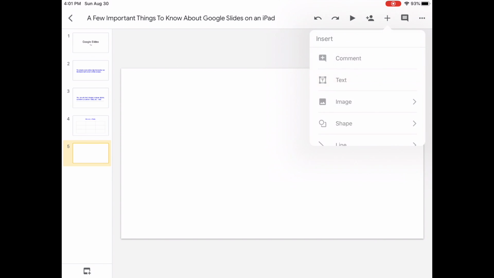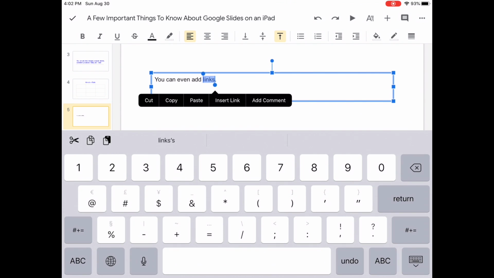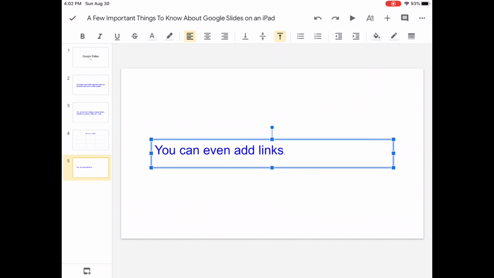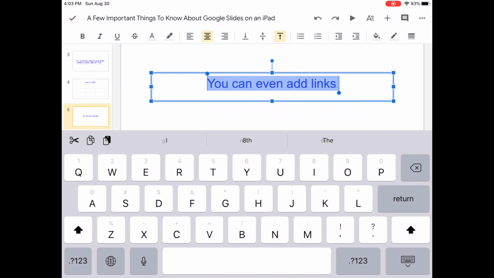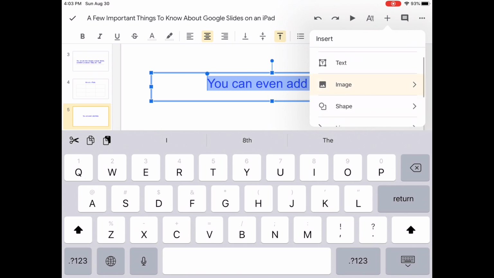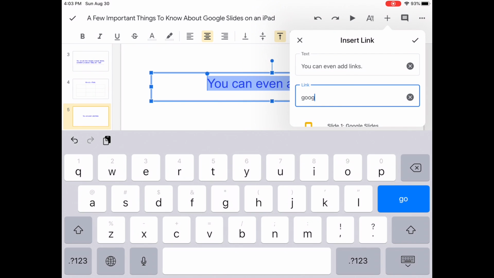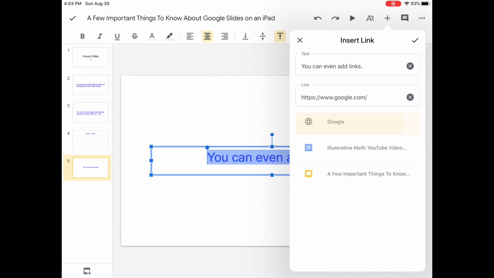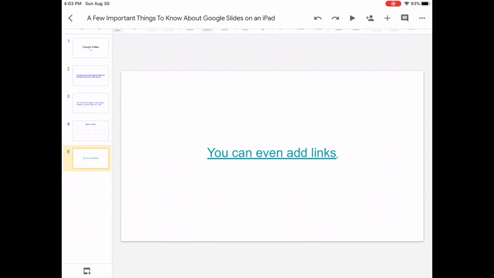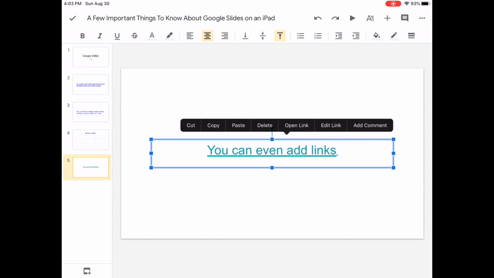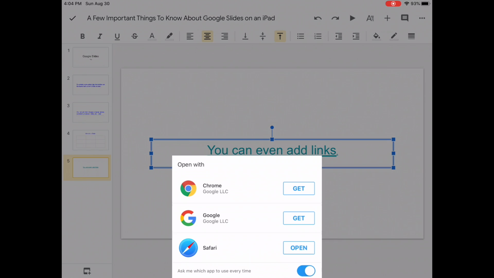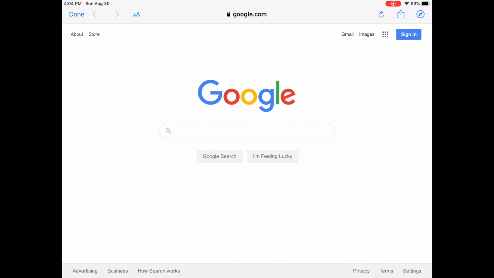You can also add links to your Google Slide. Highlight the text, image, or shape where you would like the link, and then click on the plus sign and scroll down to Link. You can choose to either link to another slide in your Google Slide presentation, or you can link to a web address. In this case, I'm linking to google.com. We can test out the link by clicking on it and selecting Open Link, and then select Open Safari. And it takes us to Google, so we know the link works.